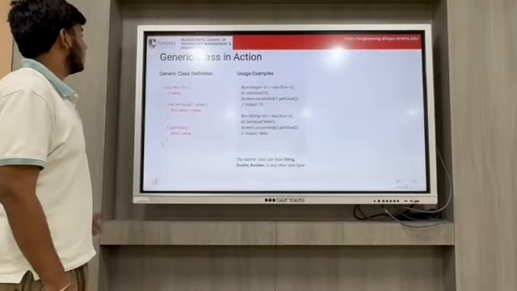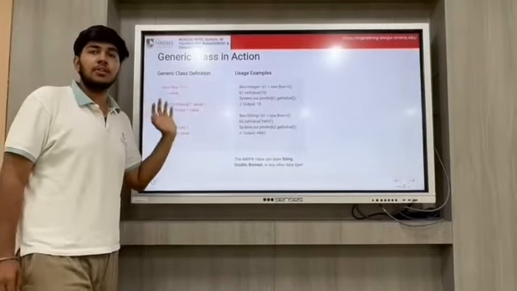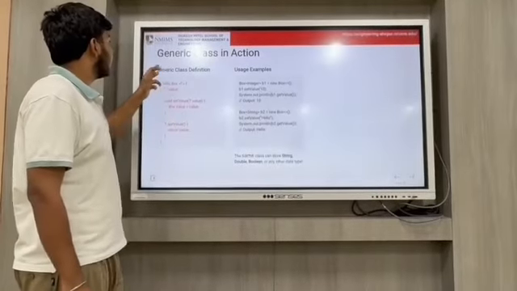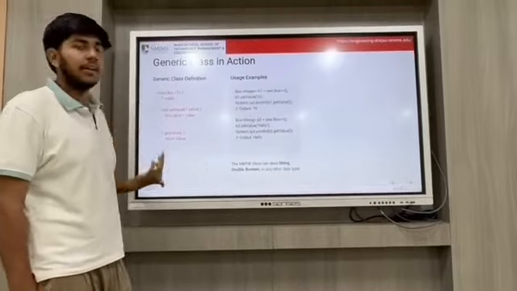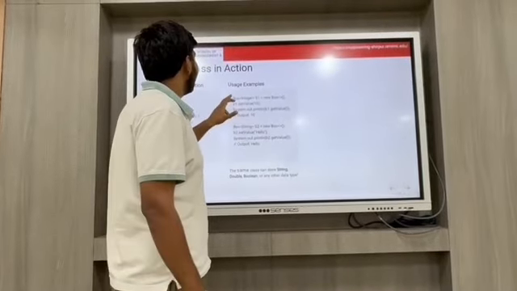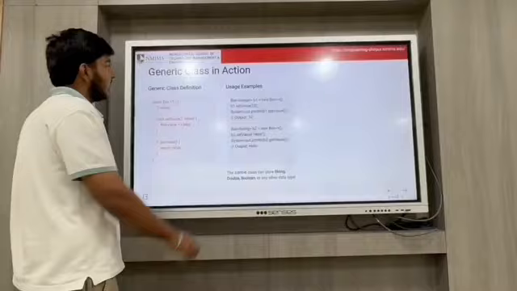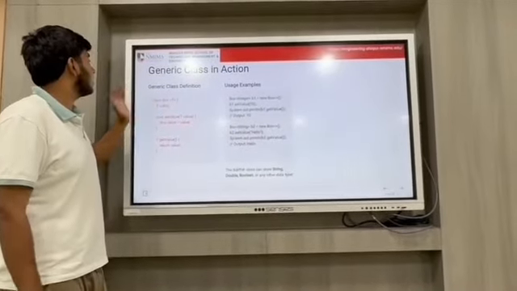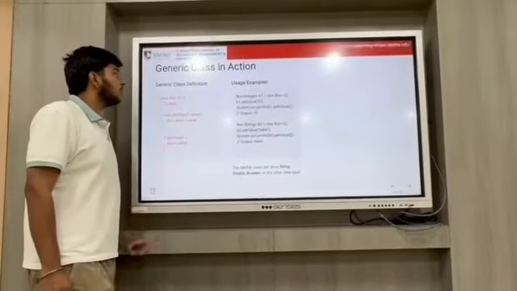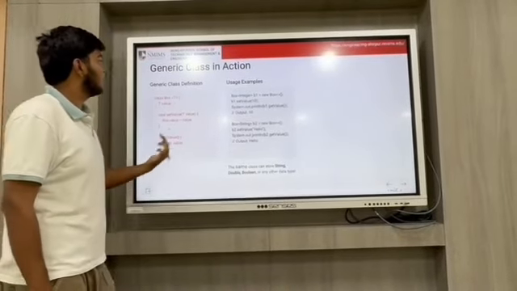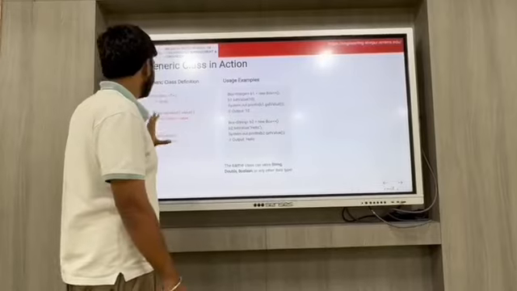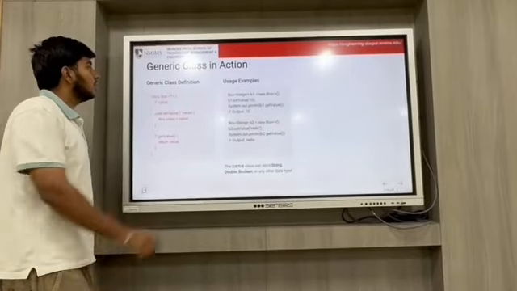Generic classes in action. Now we discuss our overall code in this slide. Generic class definition. We discussed this code before, and this is our code. In this slide, generic classes in action, we discuss how the actual code works.